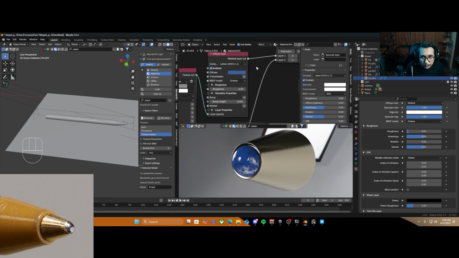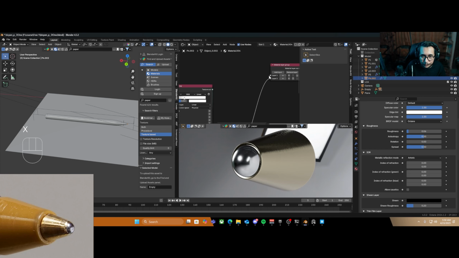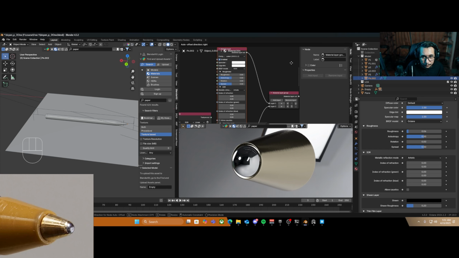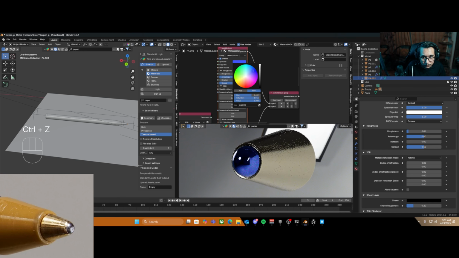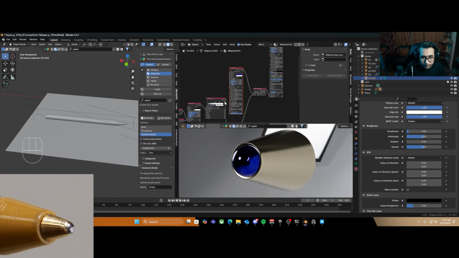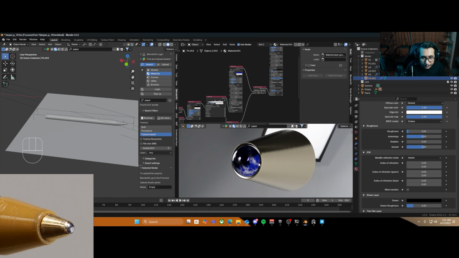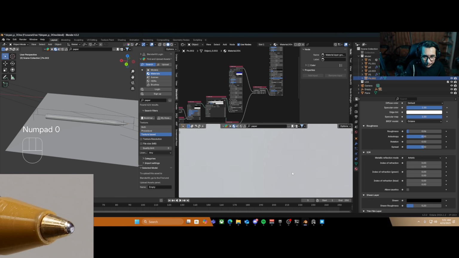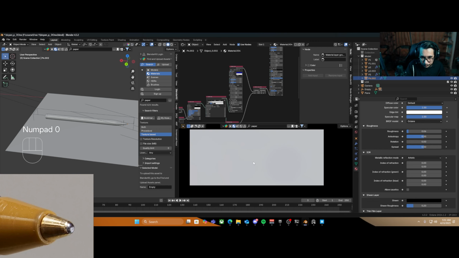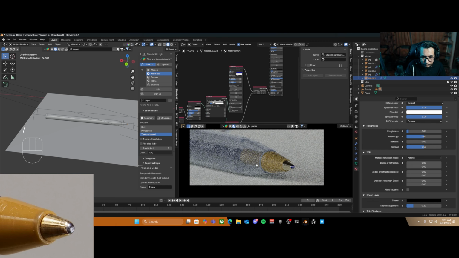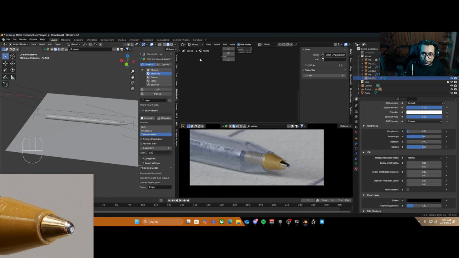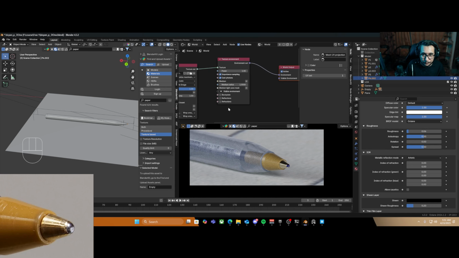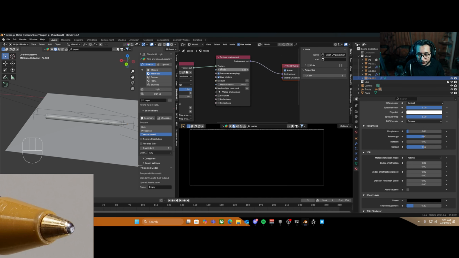And you know what? Instead of the diffuse, I think we should make it metallic. Let's plug it towards the opacity, just like that. And now we are going to be relighting it. For that, I'll go to my world settings. I'll put the power to 0.